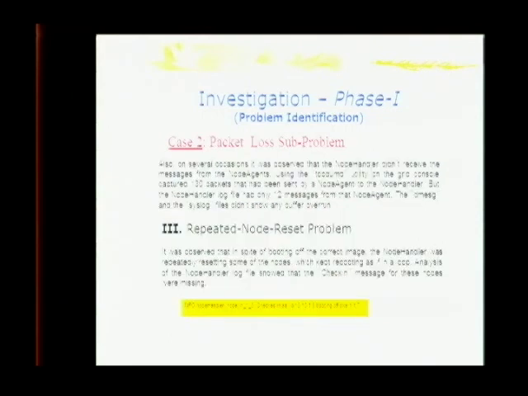The next case was the packet loss subproblem. What happened is, it was observed that the NodeHandler, and most of the problems we faced were from the NodeAgent to NodeHandler communication path. The NodeHandler to NodeAgent communication path worked mainly. So in this it was observed that the NodeHandler didn't receive messages from the NodeAgents.